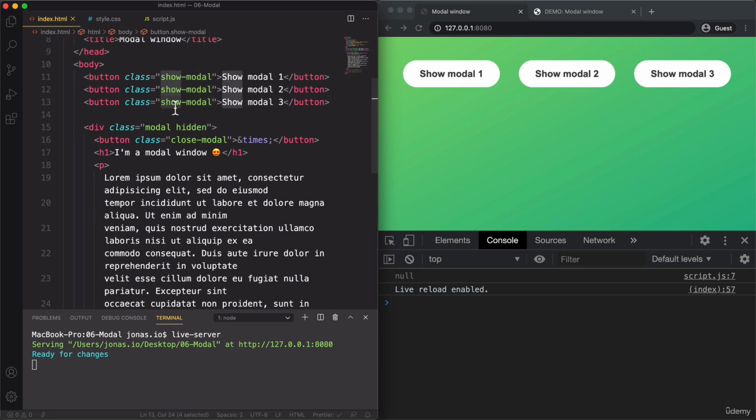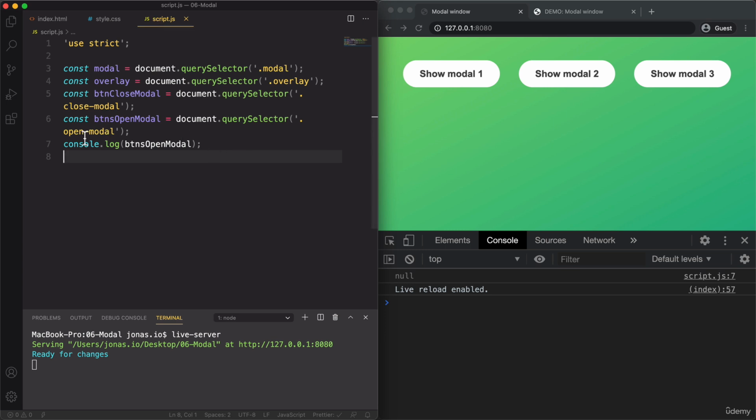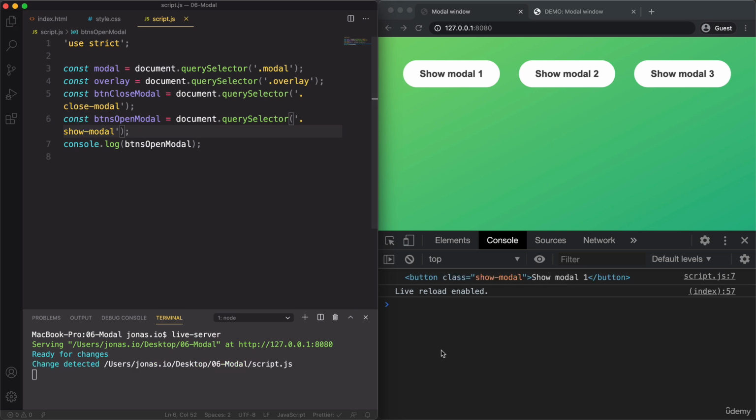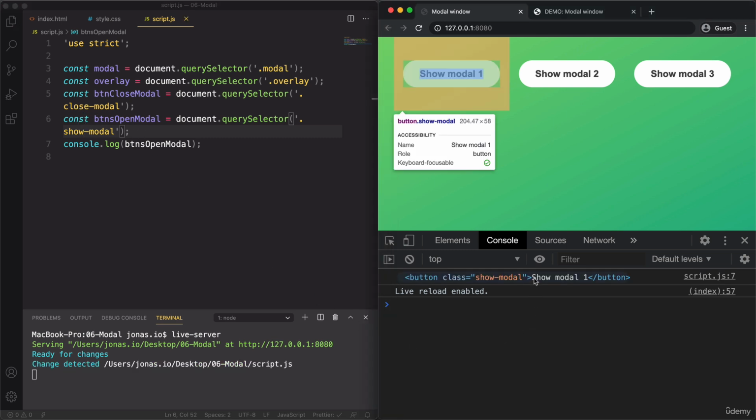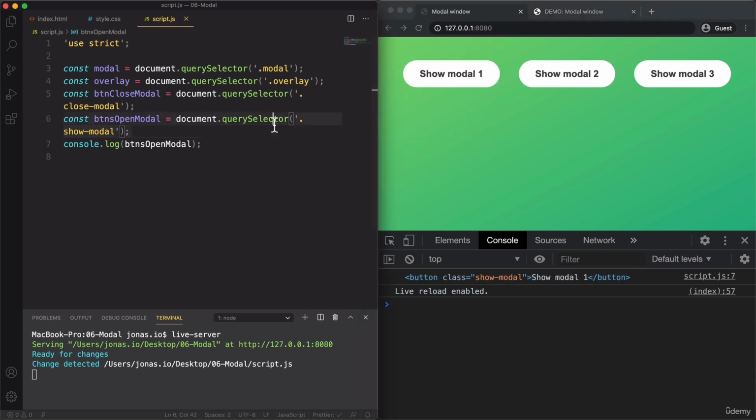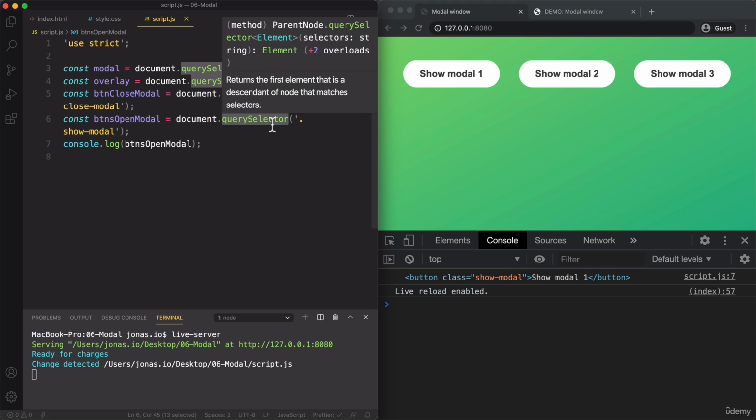Yeah, actually it is show modal and not open. Okay, so let's fix that. So it's not open, it is show. And maybe you have spotted that if you took a more careful look at the HTML than I did. Now anyway, now we see this button here selected. However, as you can see, it is only the first one. Okay? And so now we see the limitation of our query selector method here for the first time.